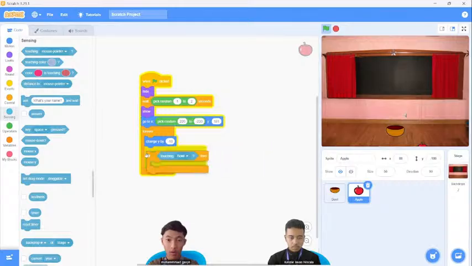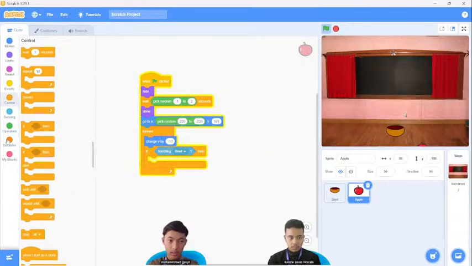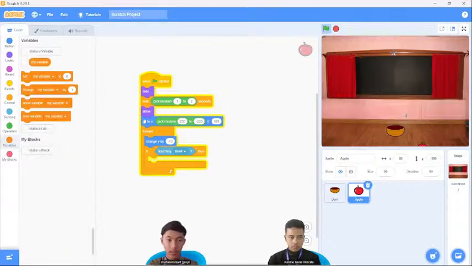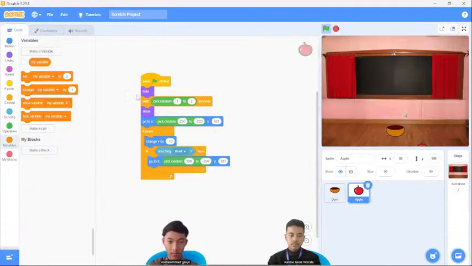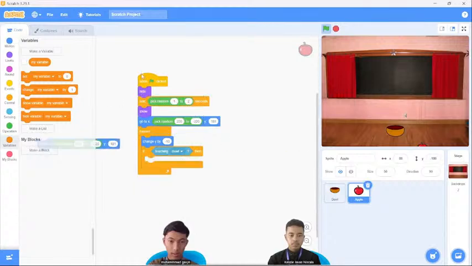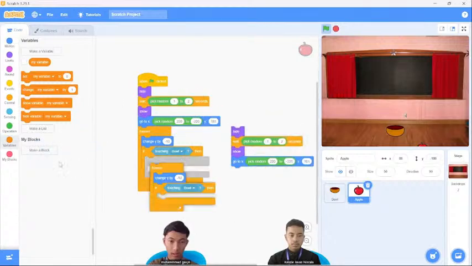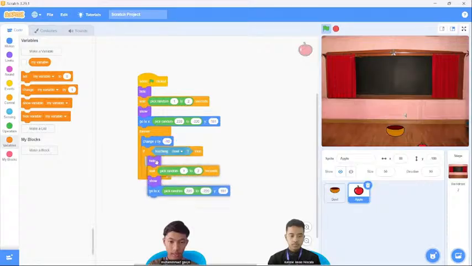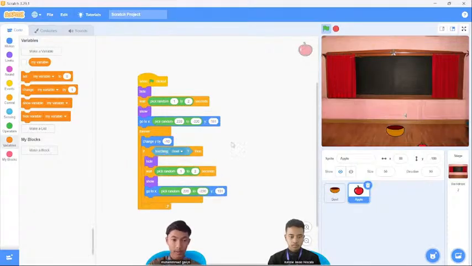If touching bowl, it will take this again and put in here with height. We need this too. No, like this. Tag and put in here. Wait, guys.